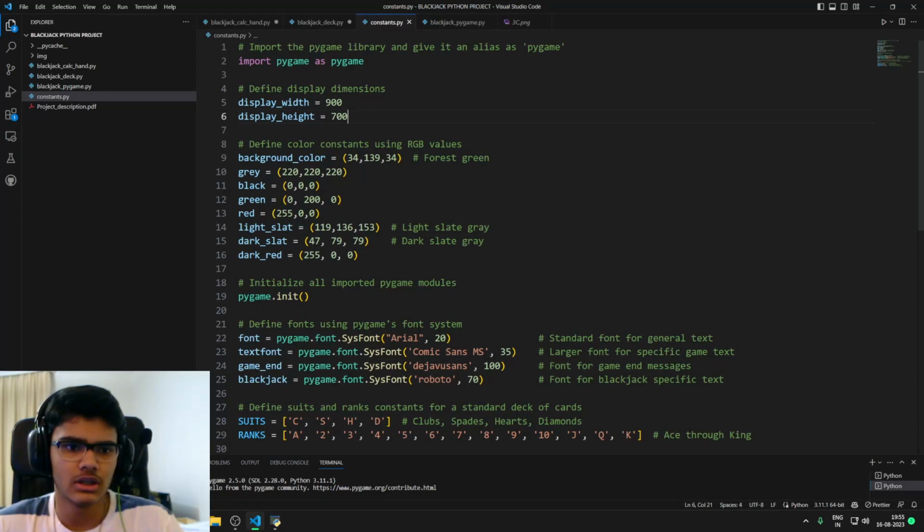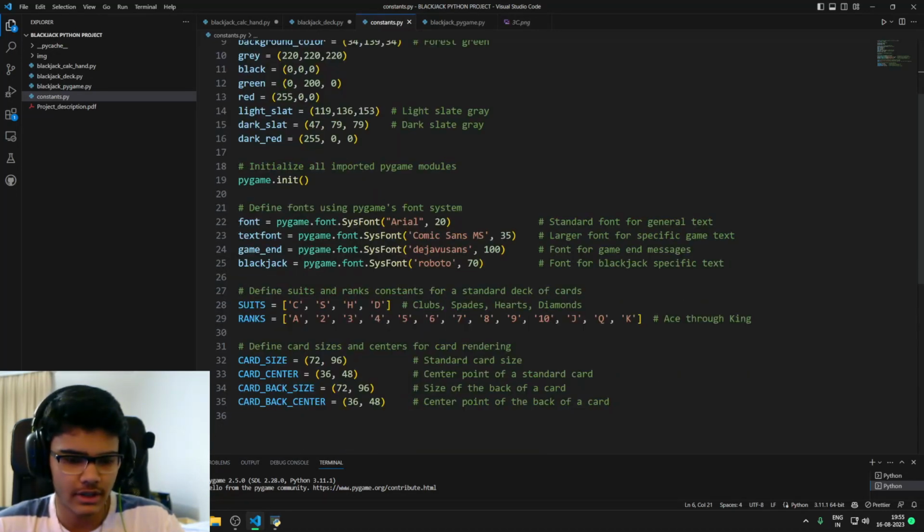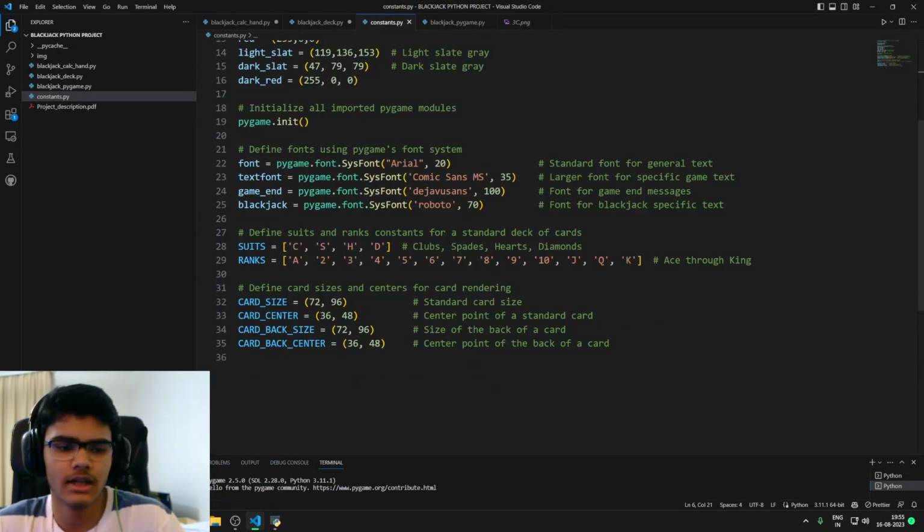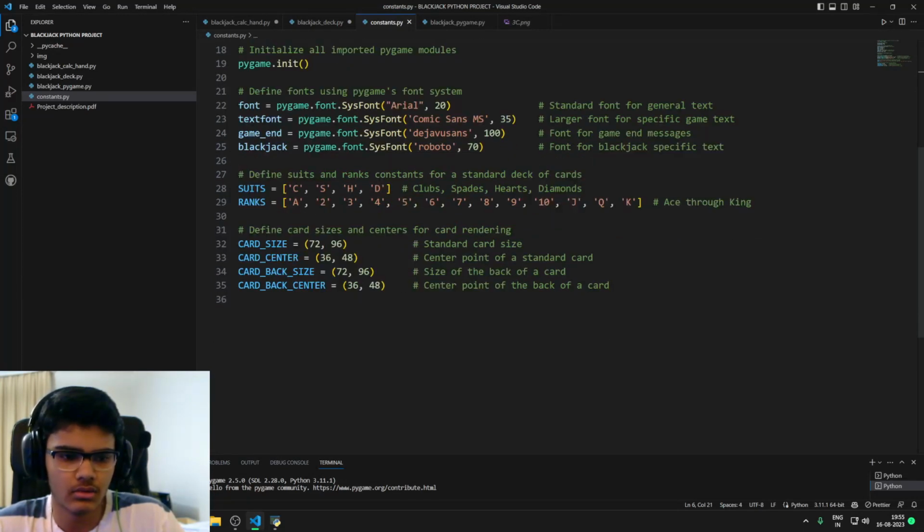Here you can see the display dimensions are set. The color constants using RGB values are set right here for each color. Then the font sizes and the font styles are set over here. And then there are the suits and the ranks of the cards, which are stored here. For example, clubs, spades, hearts, and diamonds, and then the ranks of each card. And then these are just for the GUI, to have the card size and the card centers ready so you can position the cards properly in the GUI.